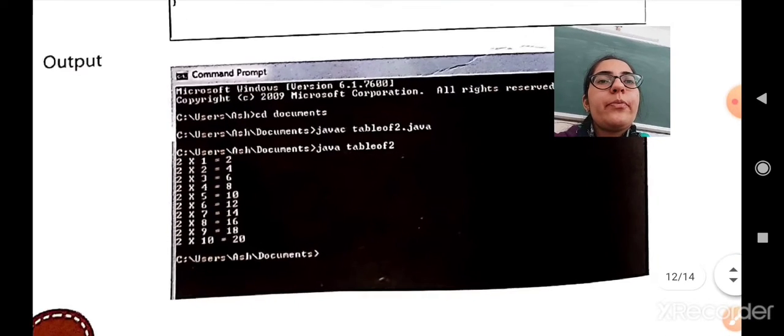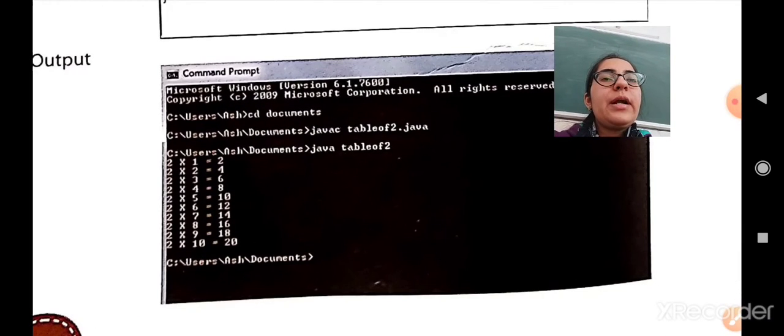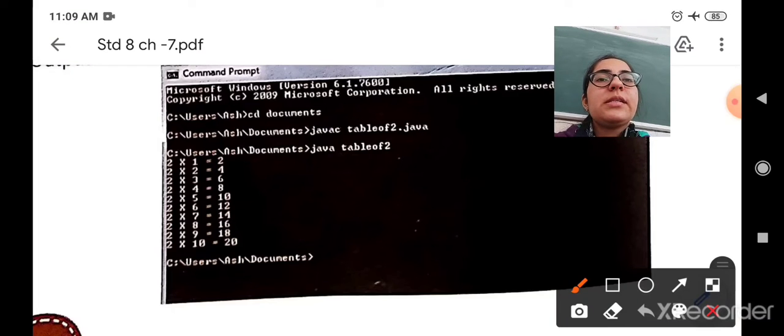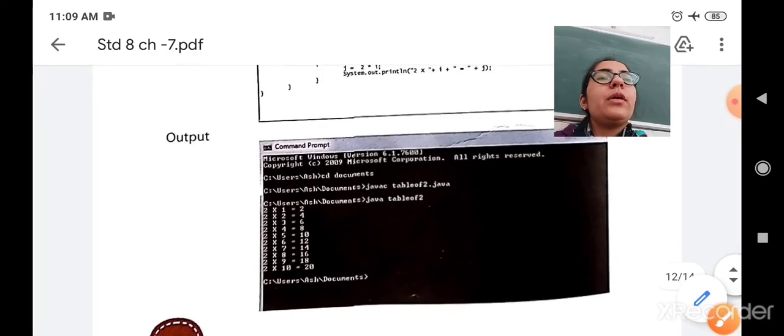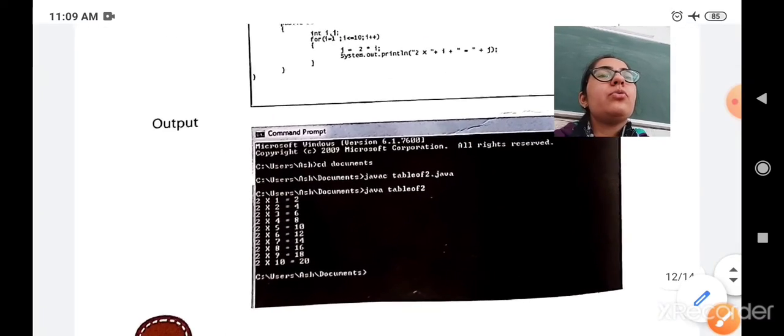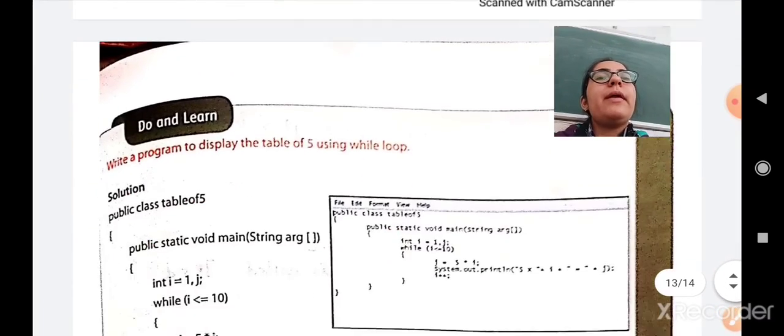Let us see the output. Again we are compiling the program using javac Tableof2.java, that is the name of the class or the program, and we are running the program with java Tableof2, and you can see that the entire multiplication table of 2 is printed. Okay, so this is program number 2 using a control flow statement, for.